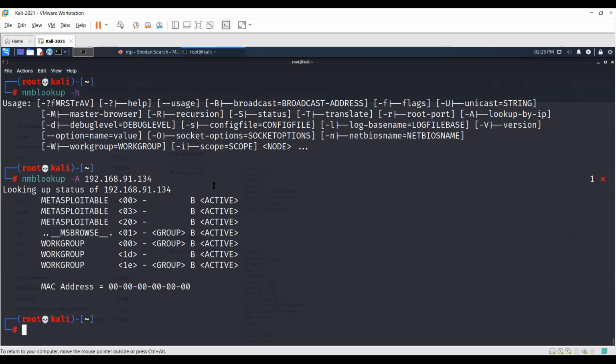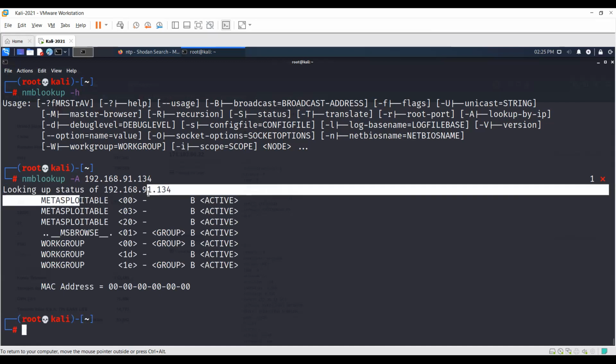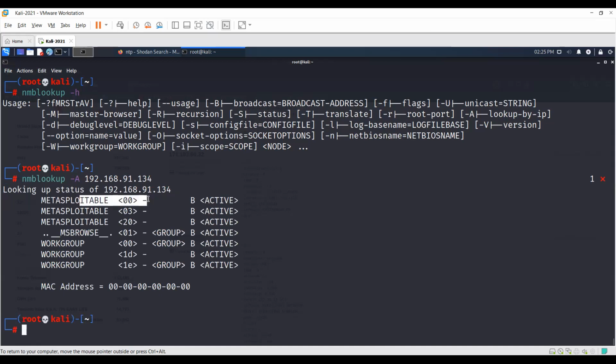Now look at here, guys. We got the details like 00. As you know very well, the first 00 is defining the unique name, that is Metasploitable. The 03 is available. It means the Windows Messenger service is active on this particular IP address. The 20 service is available. It means the file service is available, so we can share files using that host.